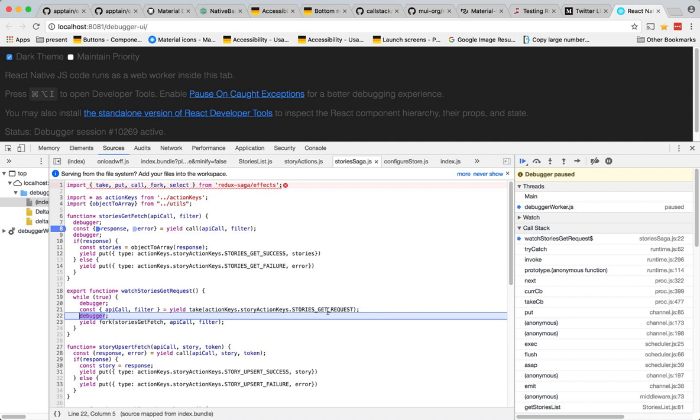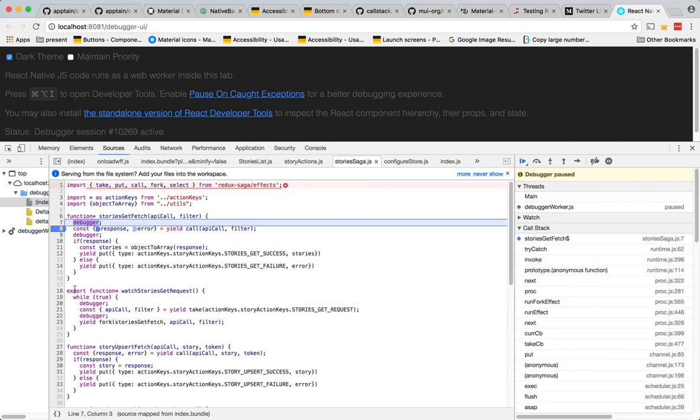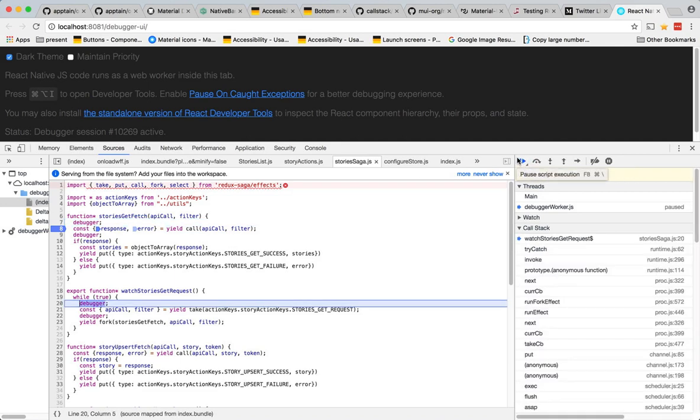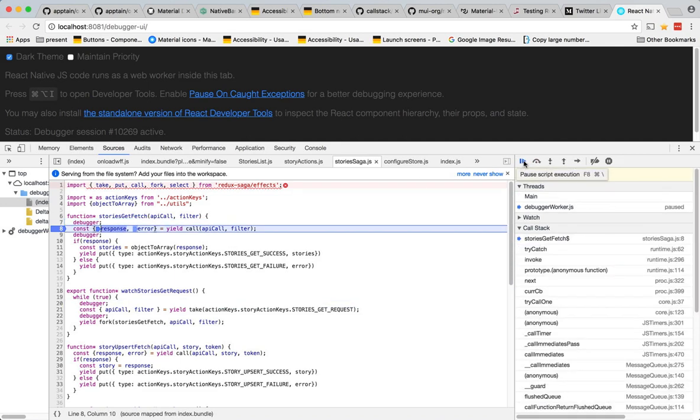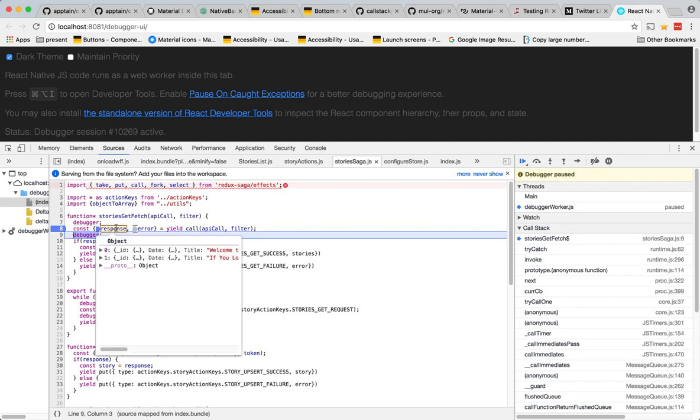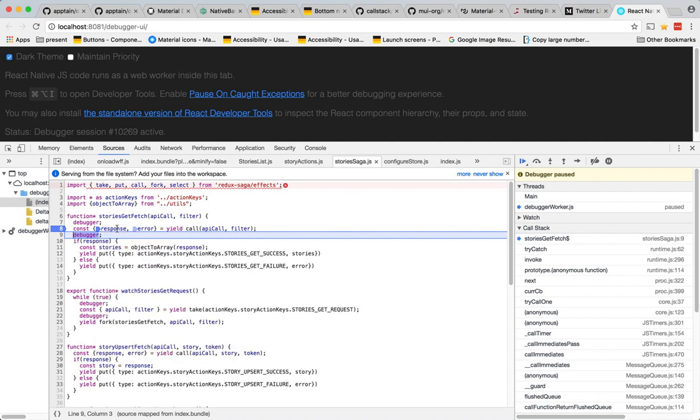We've seen that the stories get request action has been submitted. So let's fork our stories get fetch generator function, which will make the API call and then wait for the results of the API call or a failure. Okay, I was hoping it would hop into the API call, but we'll add a breakpoint here after.